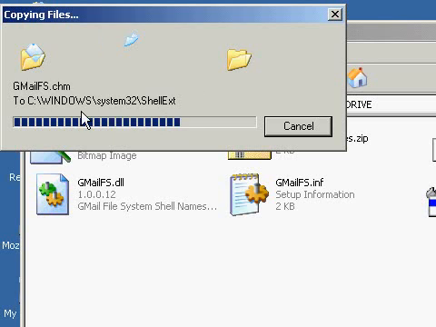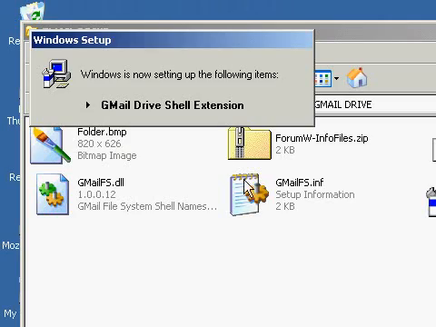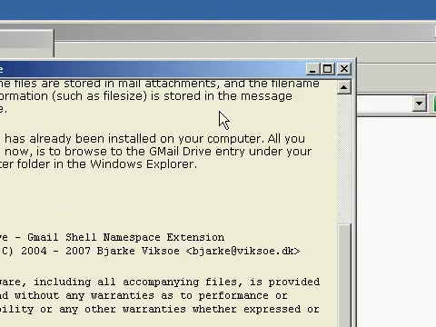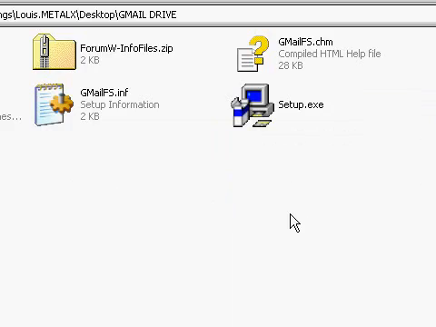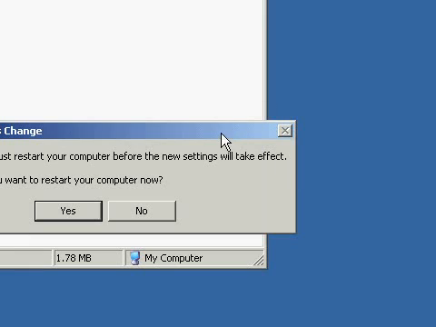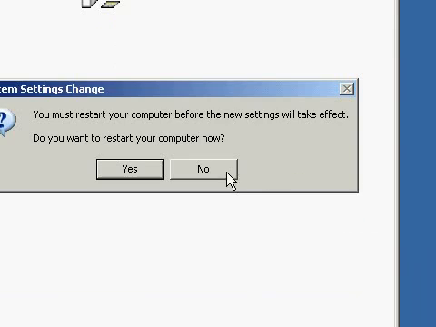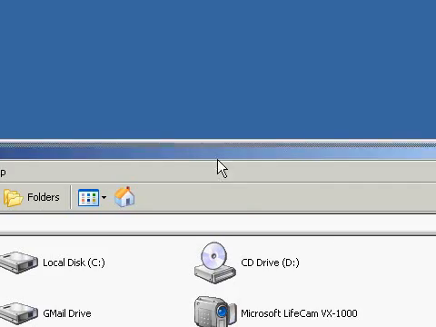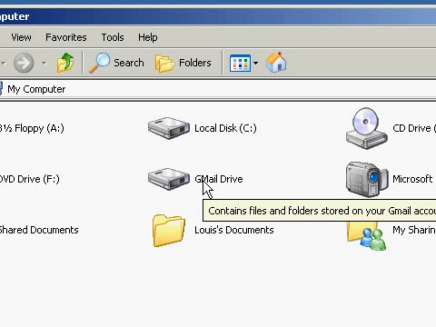And it just installs some stuff into Windows, and it'll just give like the copyright and the information, and it'll say you must restart. Just select no. Now what you do, go to Start, My Computer, and you'll see there's a new drive called Gmail drive. For this you'll need a Gmail account.